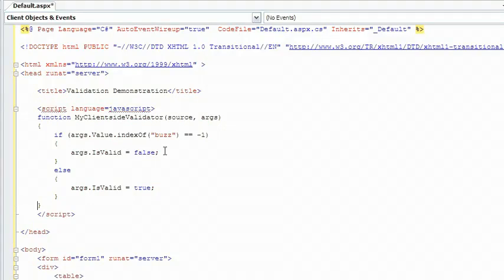So there's our client-side JavaScript function, and it will take the security code and it will make sure that it contains the word buzz. If it doesn't, then it'll flag it up as being an invalid control. Otherwise, it'll say it is valid. That's the client-side JavaScript. Remember, that was optional. We didn't have to provide this, but we've chosen to improve the performance and the experience for the user.